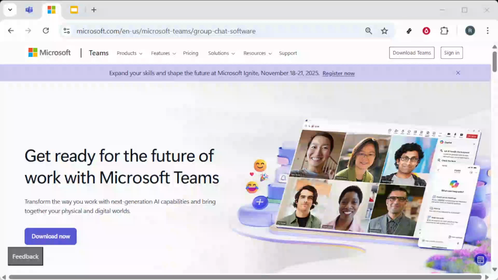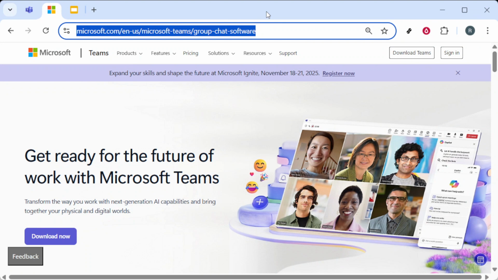In today's video, I'm going to teach you how to create an account in Microsoft Teams. Whether you're new to the platform or just need a refresher, I'll guide you through each step of the process to ensure you have a seamless experience.